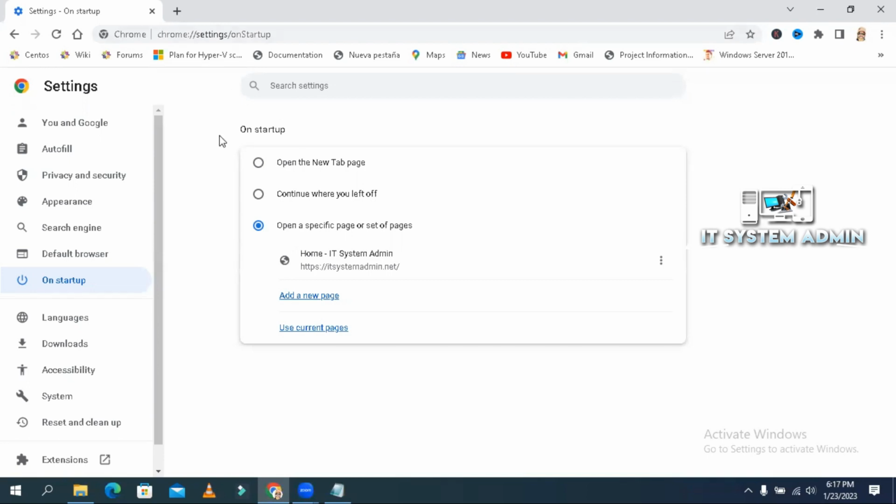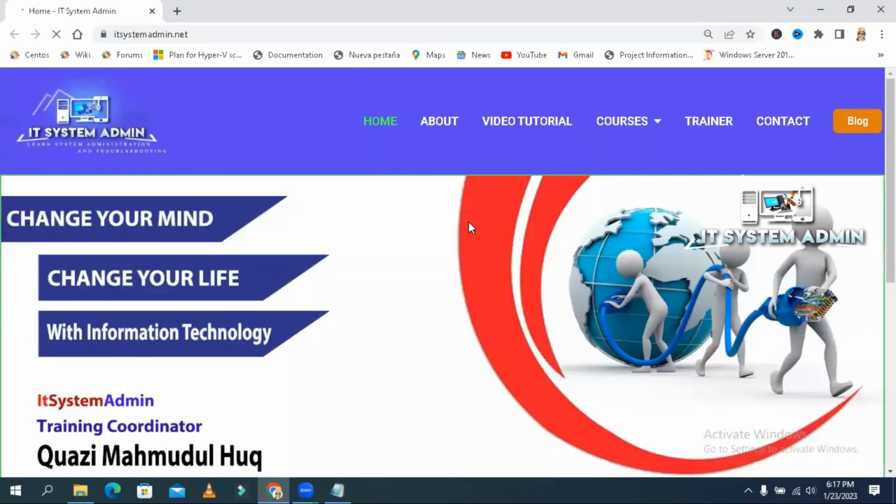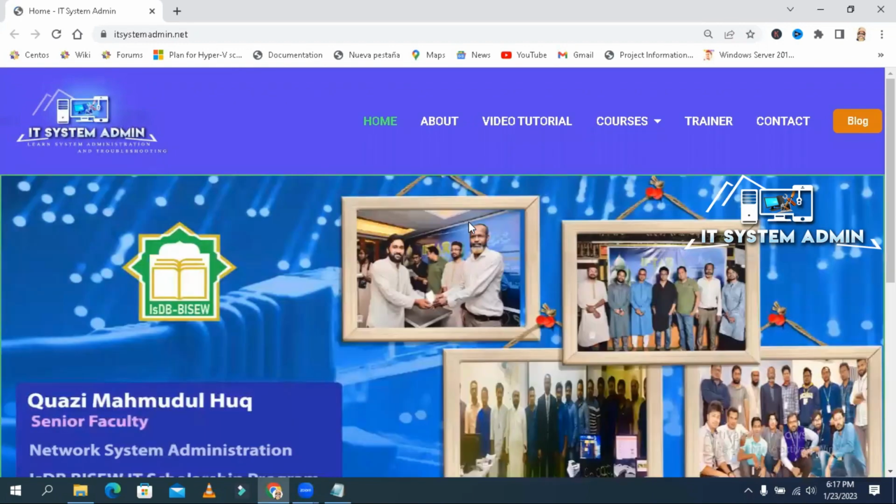Now I'm going to test. Close Google Chrome. Now open Google Chrome again. Look, by default it opens the itsystemadmin.name website.